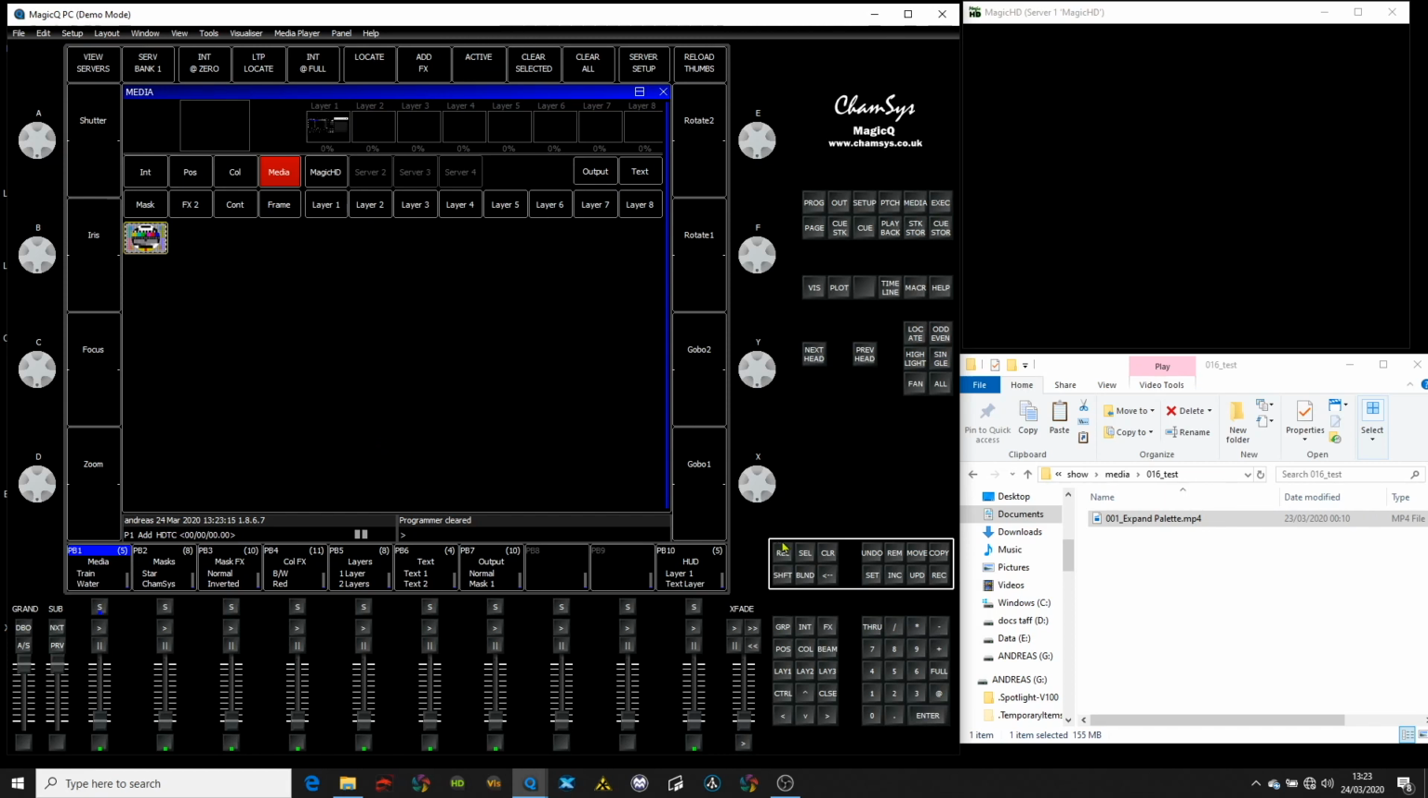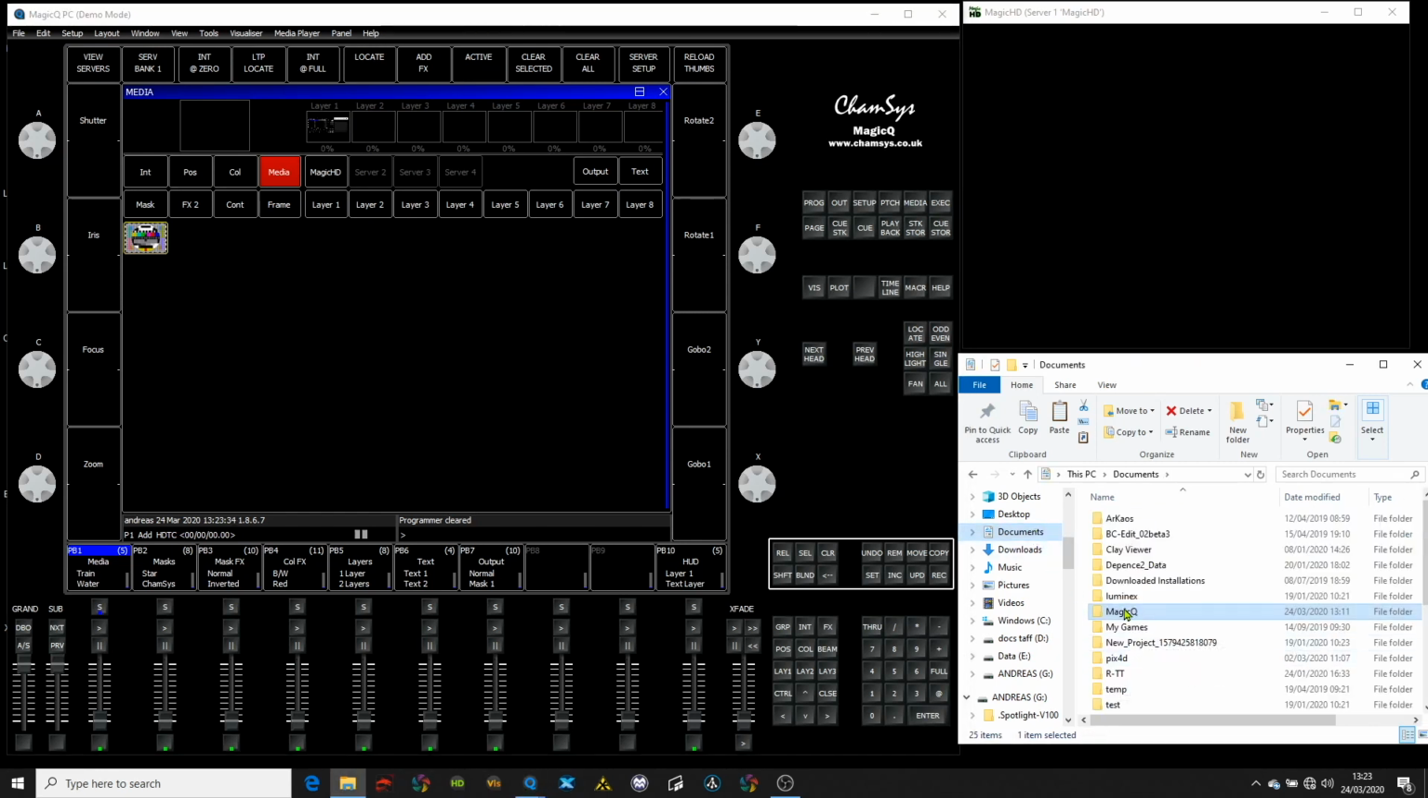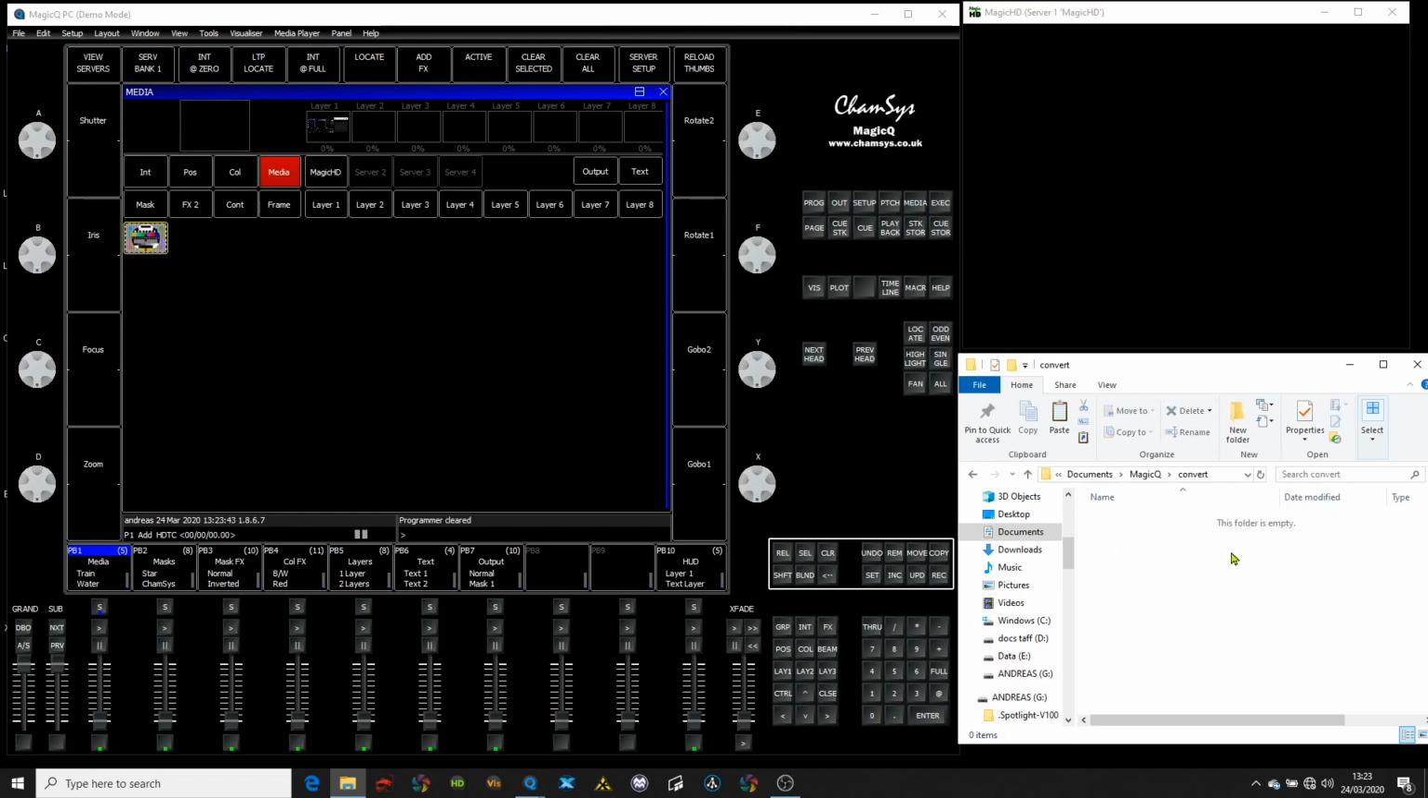One more thing for those of you who need to convert different files, because sometimes the file is not working properly: you can also convert media files automatically in MagicQ. For this, we go back into our Documents folder in MagicQ, and you have a folder called Convert. You can double click in here, and then just add your media files.